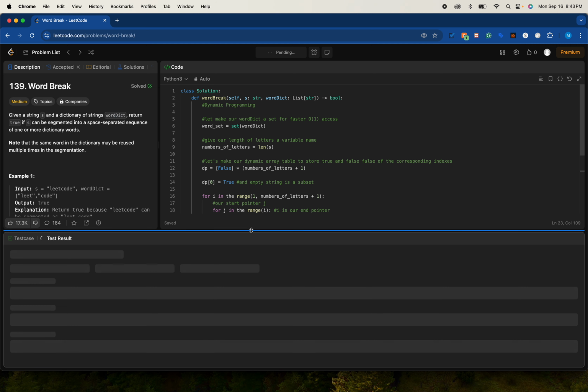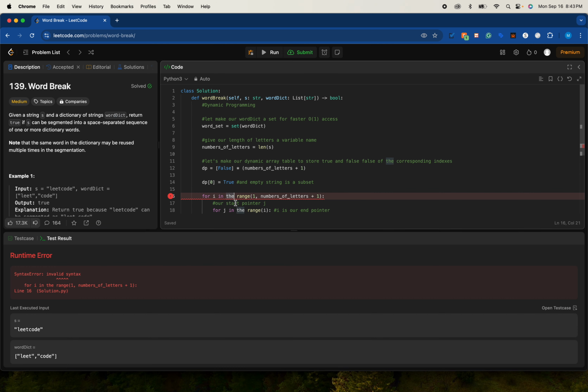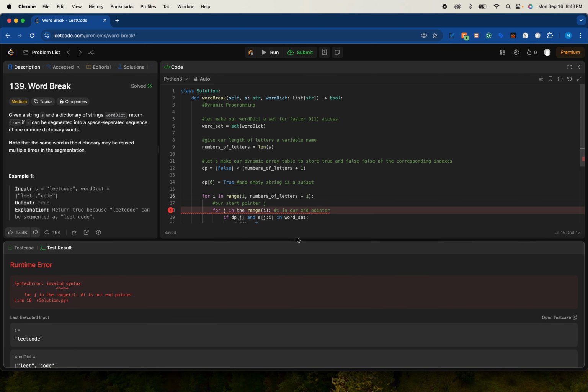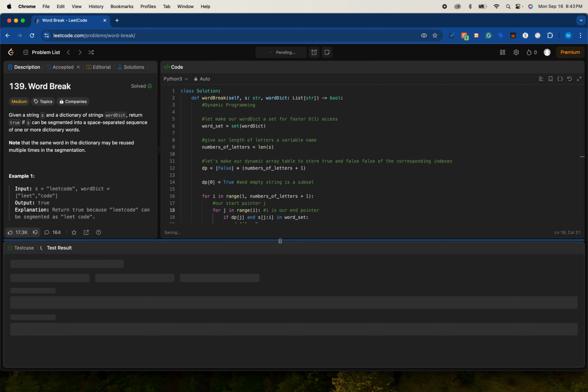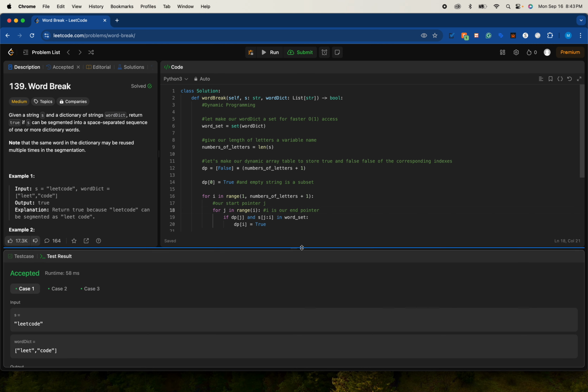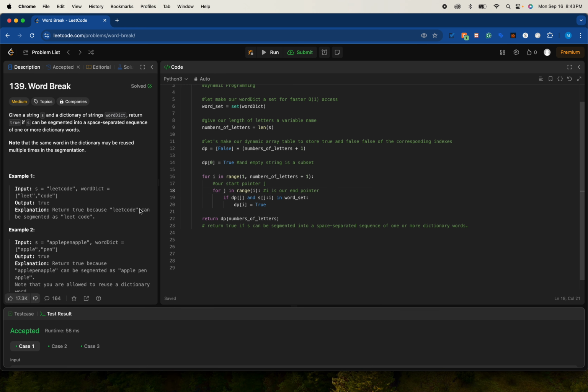Let's see if it works now. What did I put there? Oops, another one. And it's been able to pass all cases. And that's it for this problem.